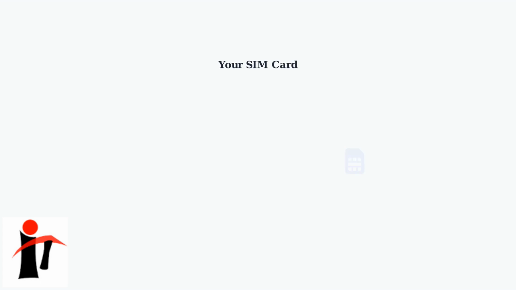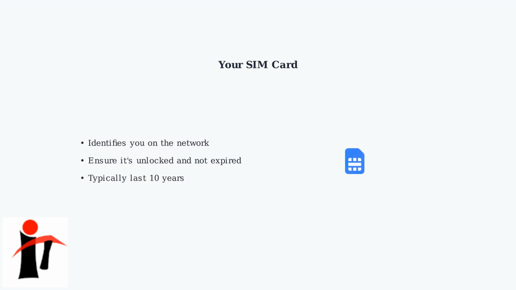Let's break down the core components. Your SIM card identifies you on the network. Ensure it's unlocked and not expired. They typically last 10 years.